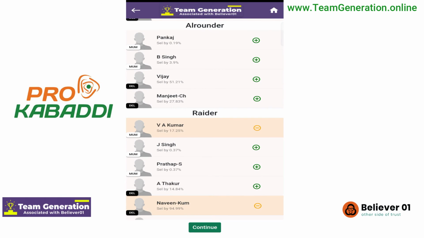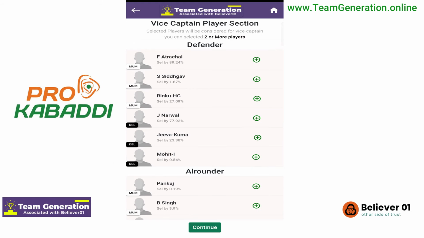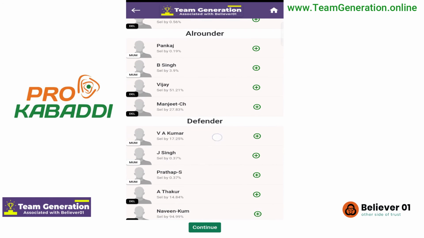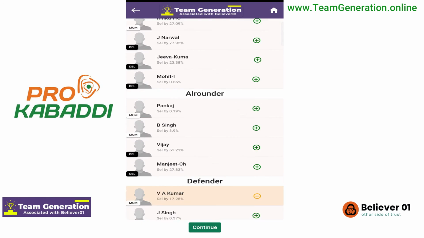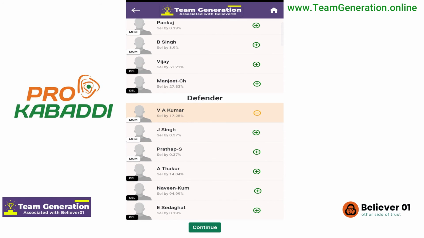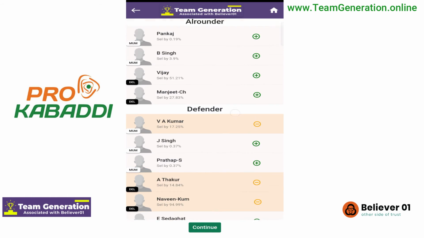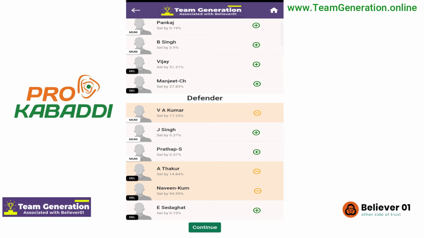I suggest you select more players in the captain section from the rider role, and after that continue. In the vice captain section also, I suggest you select more players from the rider section. It is misspelled, I will change the name later on. Rider is the top scoring role, so you have to select more players from the rider section, and after that continue.